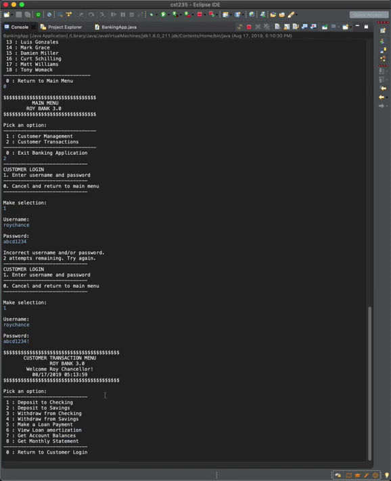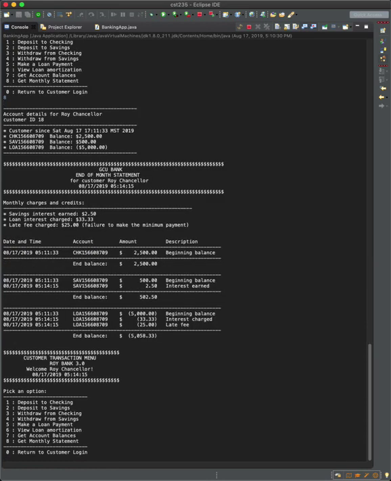I did not implement any new user stories for the customer transactions. So we can get the monthly statement just to see what's going on. So it still creates a checking account, creates a savings account, gave me some interest, creates a loan account, charged me some interest and a late fee because I didn't make a loan payment. So otherwise it pretty much works exactly the same.